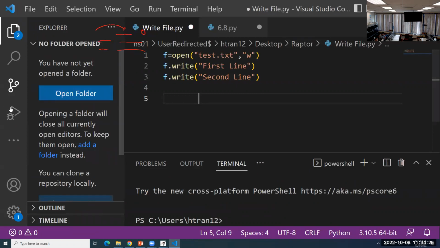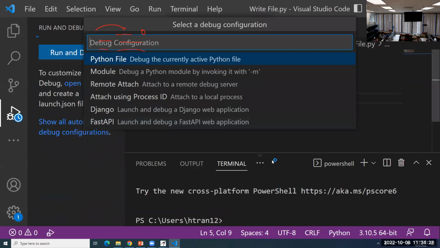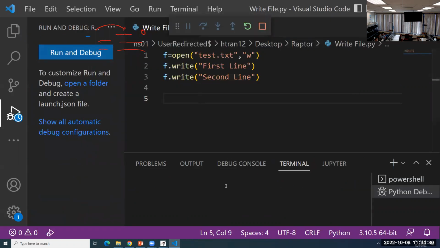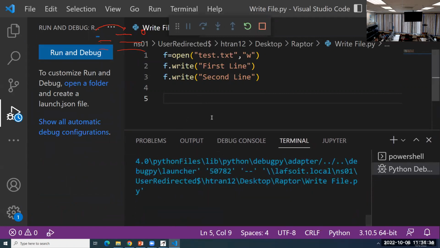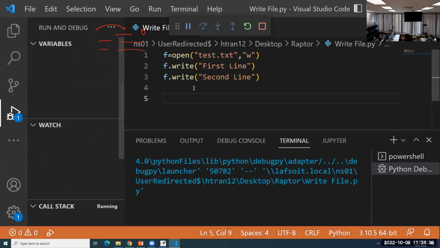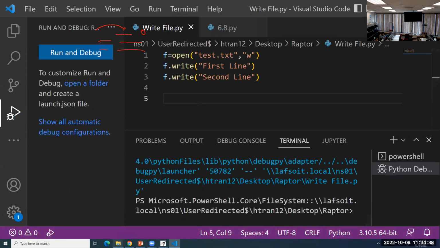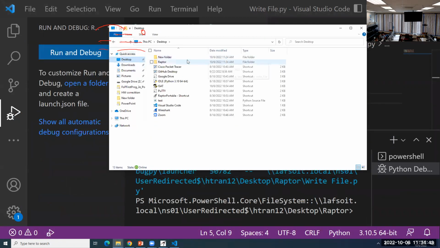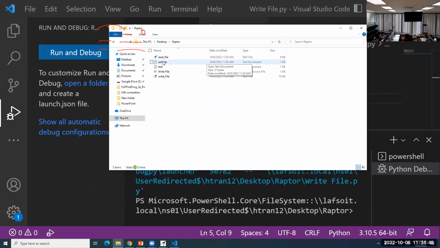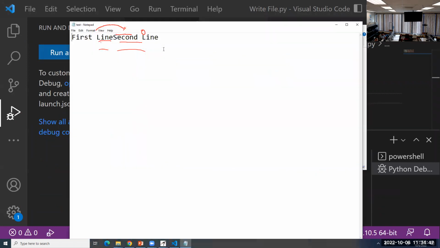Okay, so now when I run it, it will create the file. And you see what I have in the file here. I have the first line and the second line. But you see, by default, it always writes on the same line.